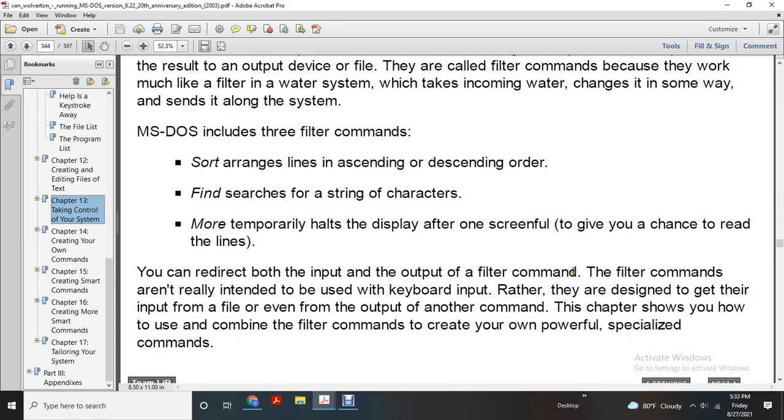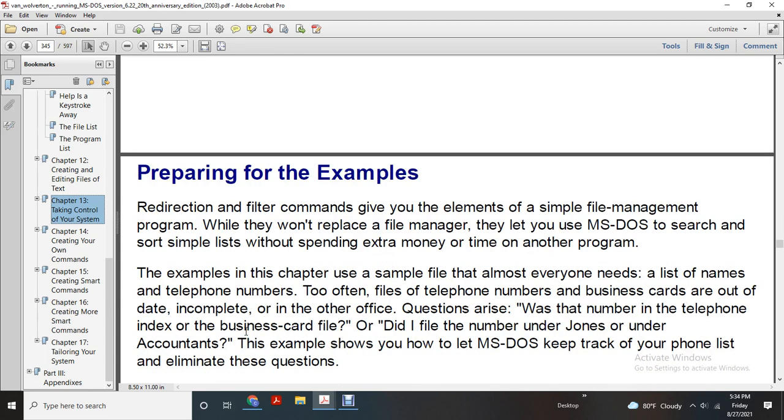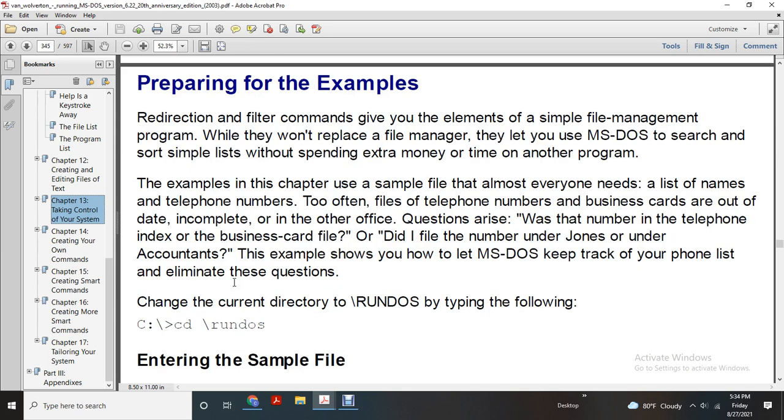Redirect both input and output of filter commands. Filter commands are really not intended to be used with keyboard input; rather, they are designed to take the input of a file and combine it with the output of another command. This chapter shows how to use combined filter commands to create your own powerful specialized commands. For example, the redirection and filter commands give you the elements of a simple file management program. While they won't replace a file manager, they let you search and sort simple lists in MS-DOS without spending extra money and time on another program. The examples in this chapter sample the file.